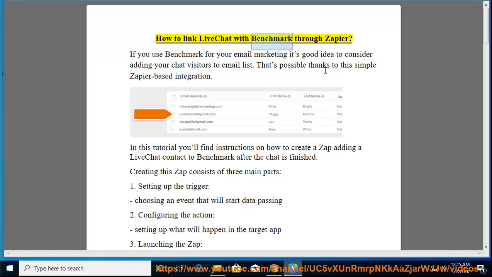How to link LiveChat with Benchmark through Zapier. If you use Benchmark for your email marketing, it's a good idea to consider adding your chat visitors to your email list. That's possible thanks to this simple Zapier-based integration.